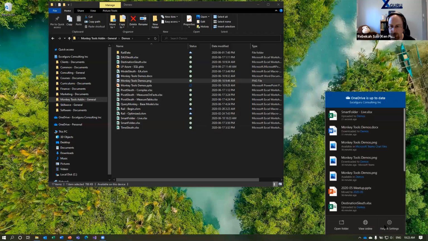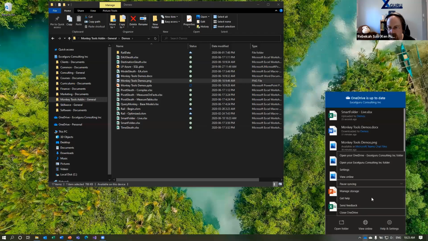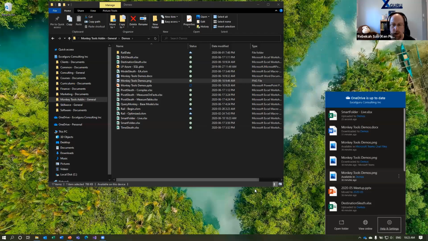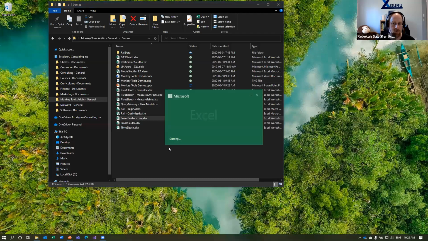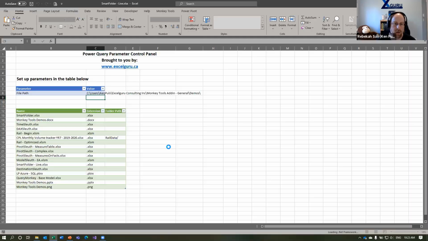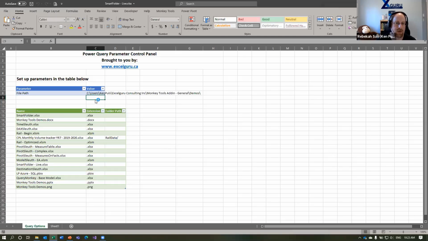So I'm going to come back over here, and we'll right click on that one. We're going to go pause syncing, pause for 2 hours. And now OneDrive is paused. I'm now going to open up the Smart Folder Live, the same file that we created here. And you'll notice that it now returns my local file path. This is not my web file path anymore.